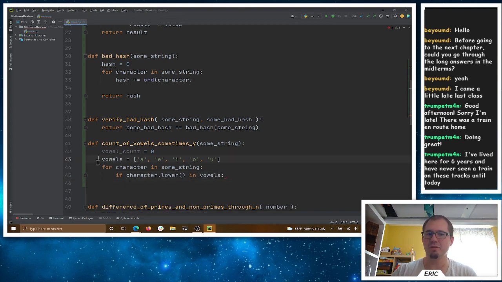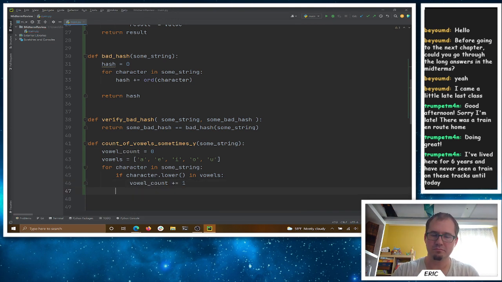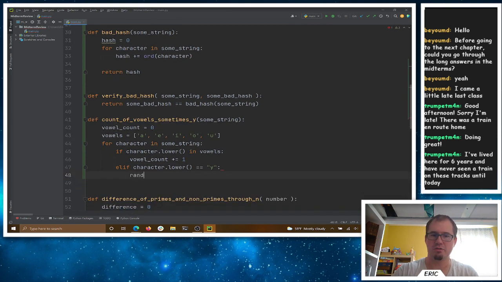I'm fond of doing it this way, because that way we can just check the vowels really easily instead of if, else if, else if, else if, else if. Well, there's nothing wrong with a bunch of those either. Take our vowel count plus equals 1. Else if the character dot lower equals a y, then we need to do the sometimes thing. So random dot randint 1 to 10.